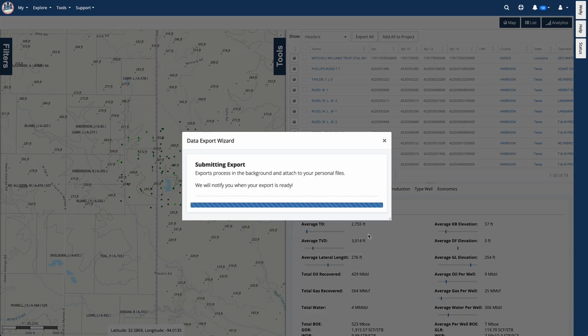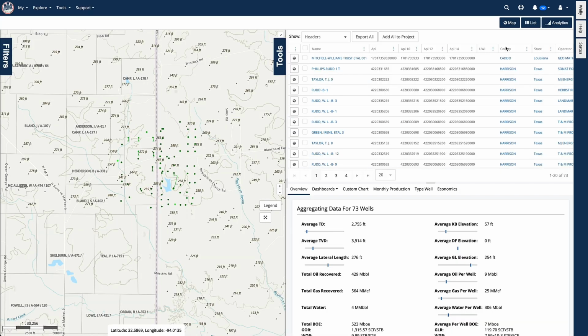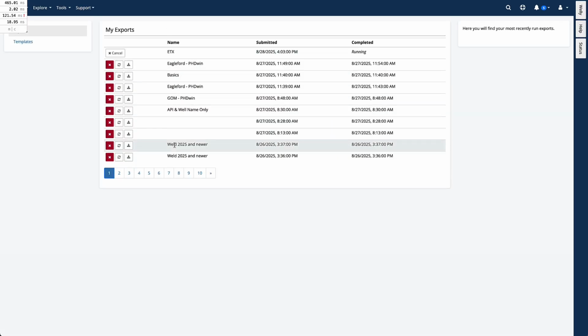It's going to submit this to our backend system, and you'll see a notification pop up when it is ready. In addition to that, you can always go to My Exports. I'll open this in a new tab so we can look at it. And this will list all of your currently running exports and allow you to cancel them, re-download them, those kind of things. So it's a nice way to keep track of, is my export still running? Yes, it is still running.